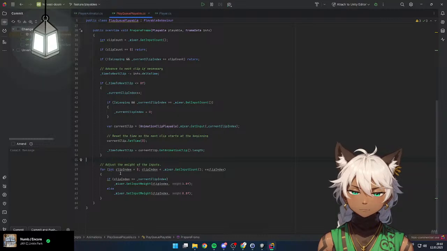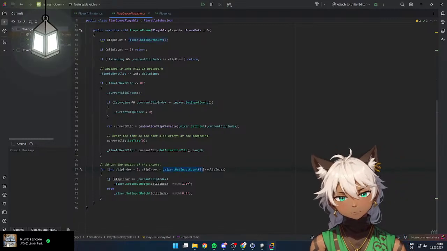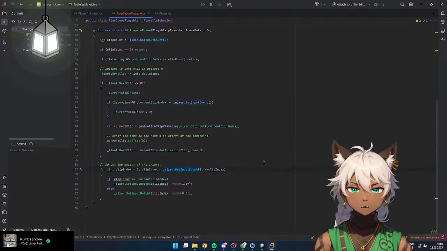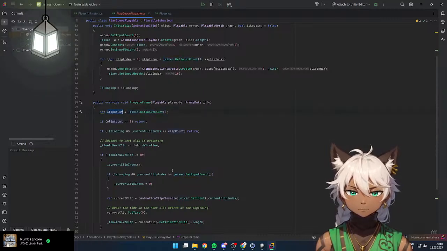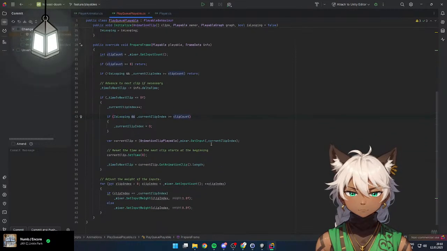That just means the clip index. I don't need this here. Give me a sec. This one can also be removed. I have this everywhere. Clip count. Where else? Here. Clip count. All right.